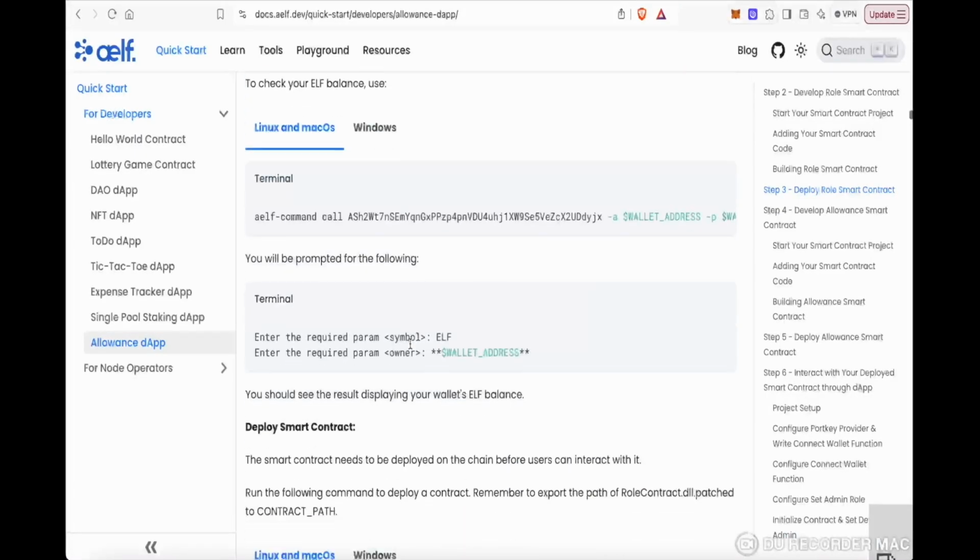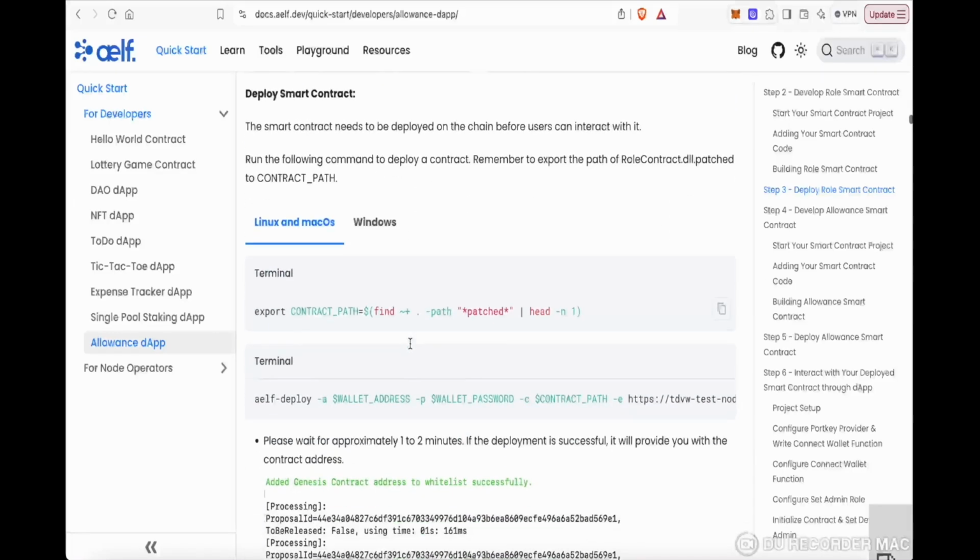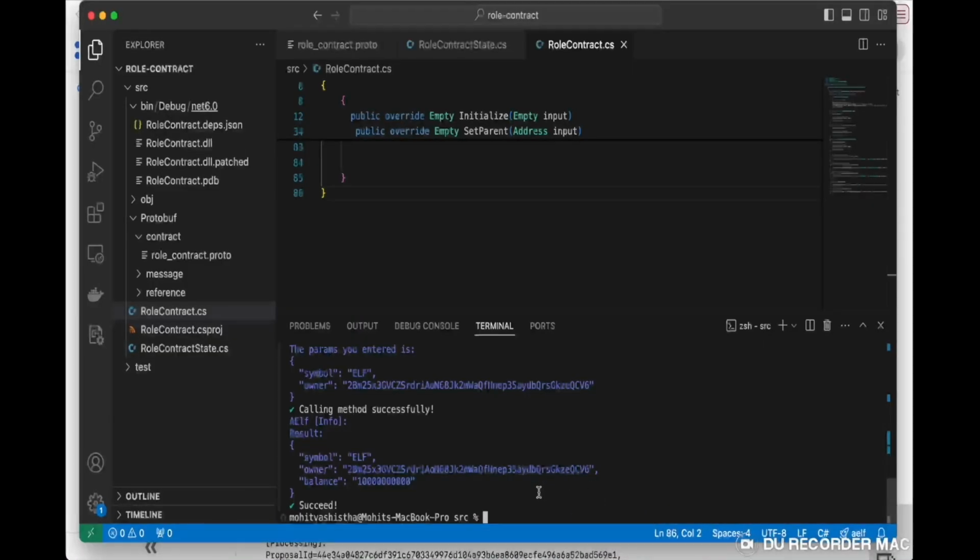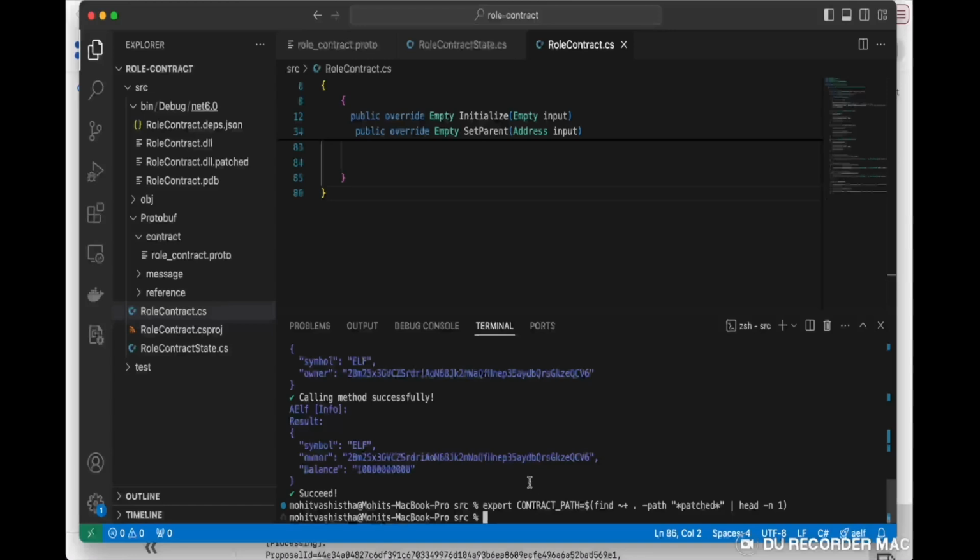Now we'll move to the next step where we will deploy our smart contract. Before deploying our smart contract, we need to set another environment variable, that is to export the contract path. In the build step, we actually created a .dll.patched file. We will copy the path of that file inside this contract path environment variable. Now we'll copy this command and paste it here, and it will set the contract path of this RoleContract.dll.patched file inside this environment variable.